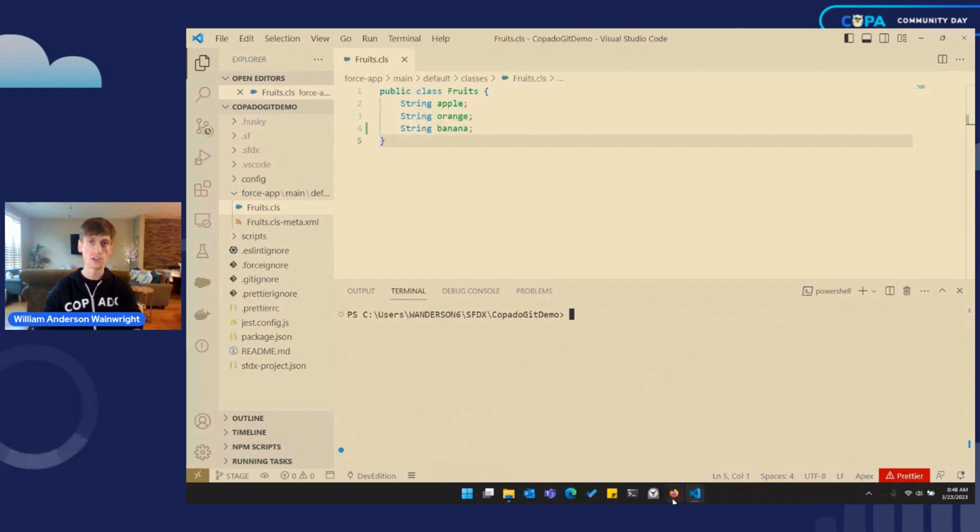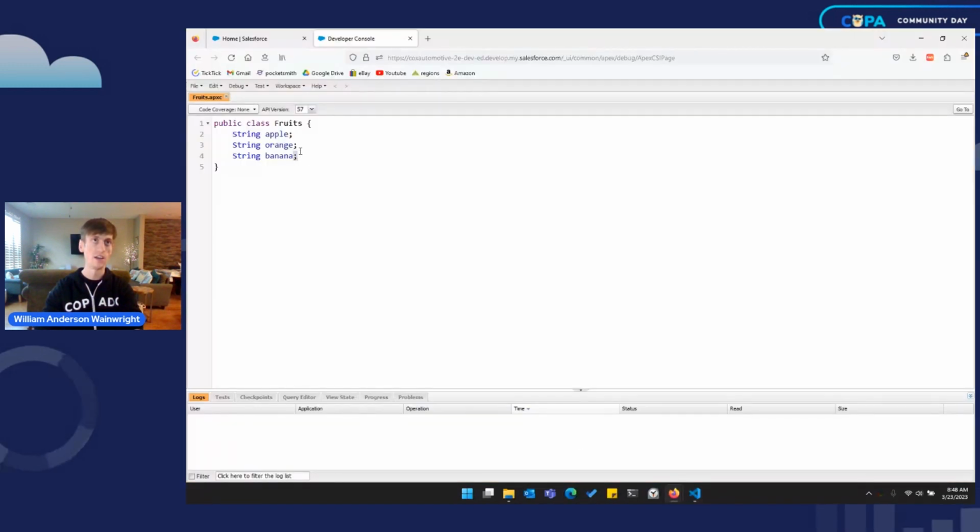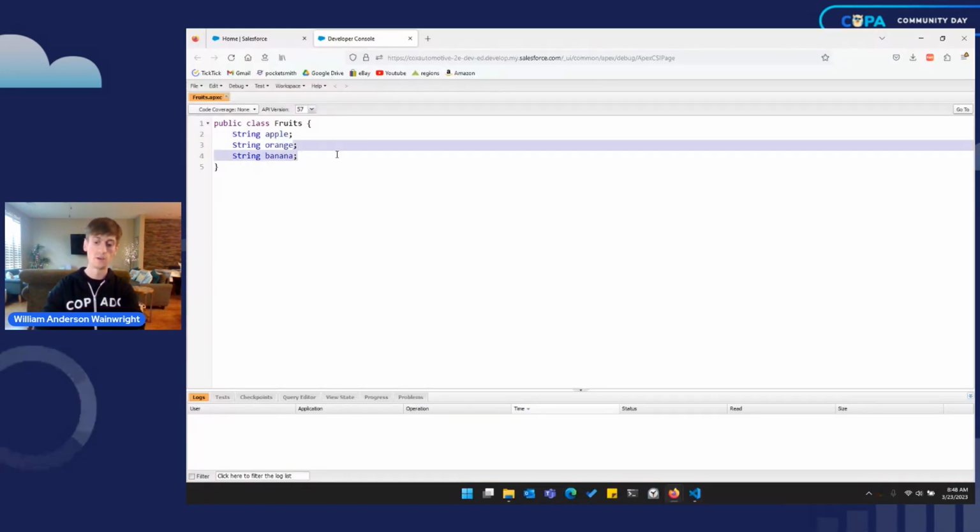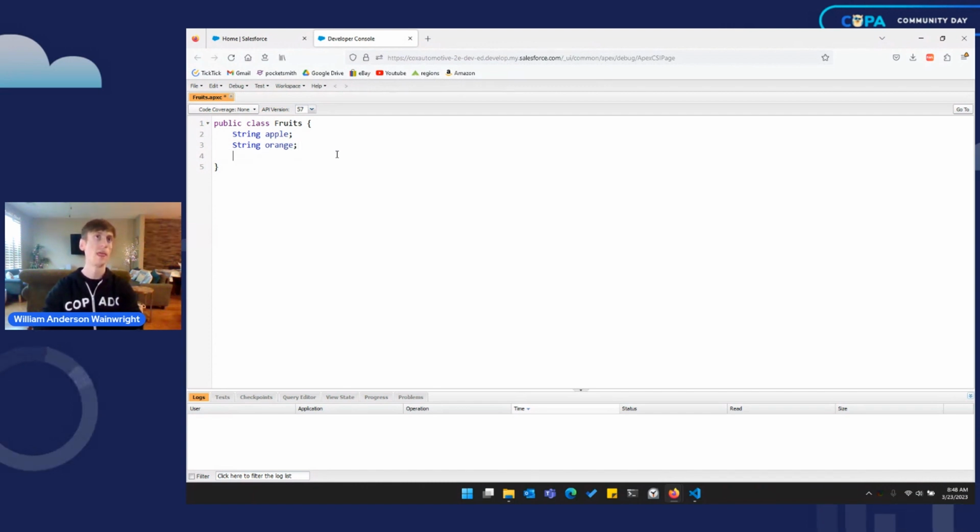So use your imagination a little bit and pretend that we are in dev2. So our class looks like this, and I'm going to add a third line. This time I'm going to add strawberry. Okay, so that's a different change. I'm going to save that. And then let's pretend that we're in Copado.